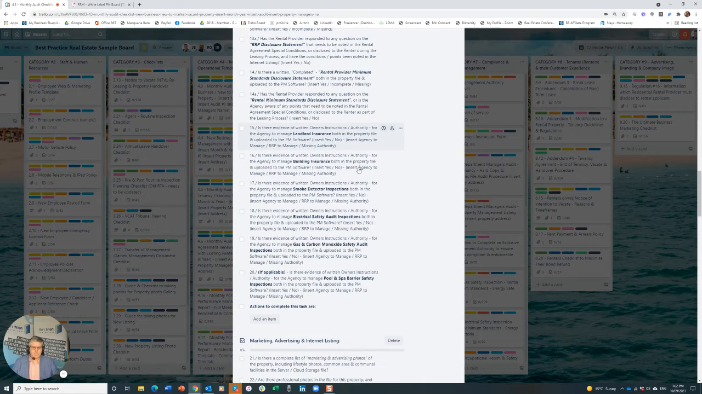If it's yes and they've identified any of the points, then that needs to be identified in the property management software as well. Has the owner given authority to the agency for landlord's insurance? Yes, no? Are they paying for it themselves? Are they completely not going to? Are they avoiding paying for it? Are they managing it themselves? Do they have a policy? So where's that up to? Same thing for building insurance.